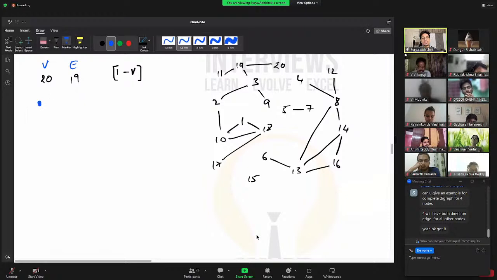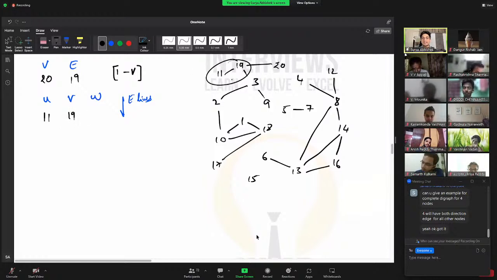After that, they'll give you E number of lines, each line describing U, V, and if it is a weighted graph, you'll also have W. For example, let's say the first input is 11, 19. They're talking about this edge between 11 and 19. In that manner, let us write all the edges once. I'm writing in a random order.